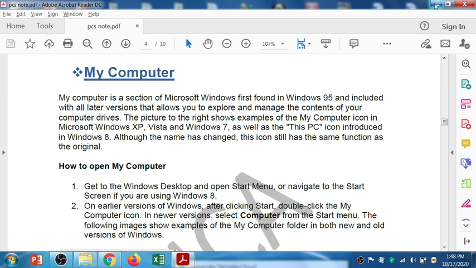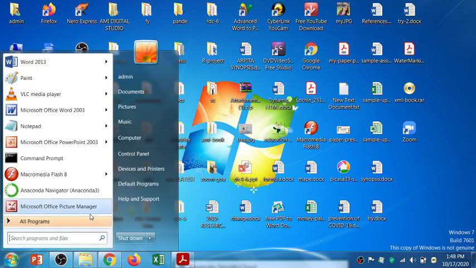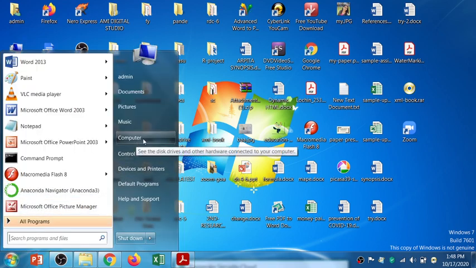Right, so I'll show you the My Computer icon on my desktop screen. So this is the My Computer icon. The same thing you can find from the Start button if you are not able to find My Computer on your desktop. So from the Start menu also you can find My Computer. So this is My Computer. If you click on it, you can access all your drives.